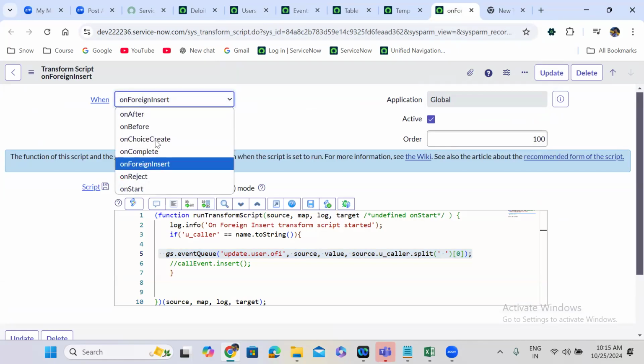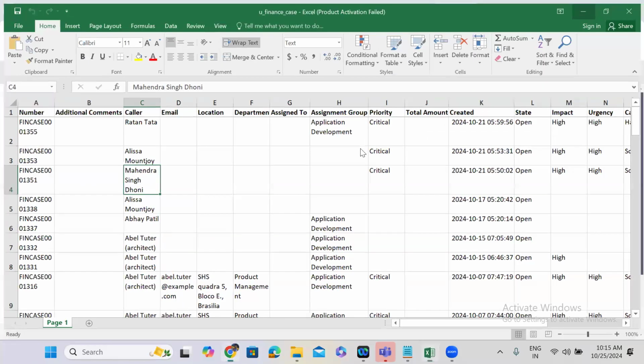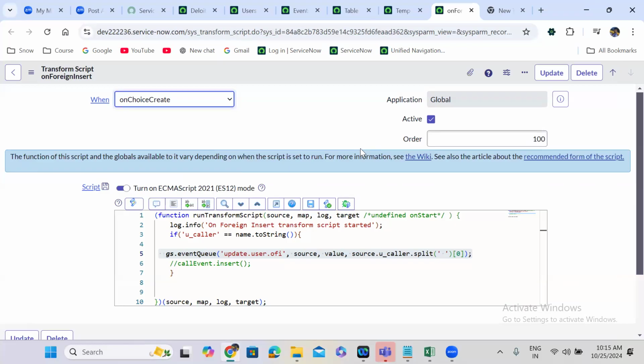So similarly, on choice create will run because in the choices, let me create an on choice transform script. Just saving this one. This name is a transform script variable that is available in the on choice create and on foreign insert. Name is a transform script variable. Value is a transform script variable. Source is a transform script variable.